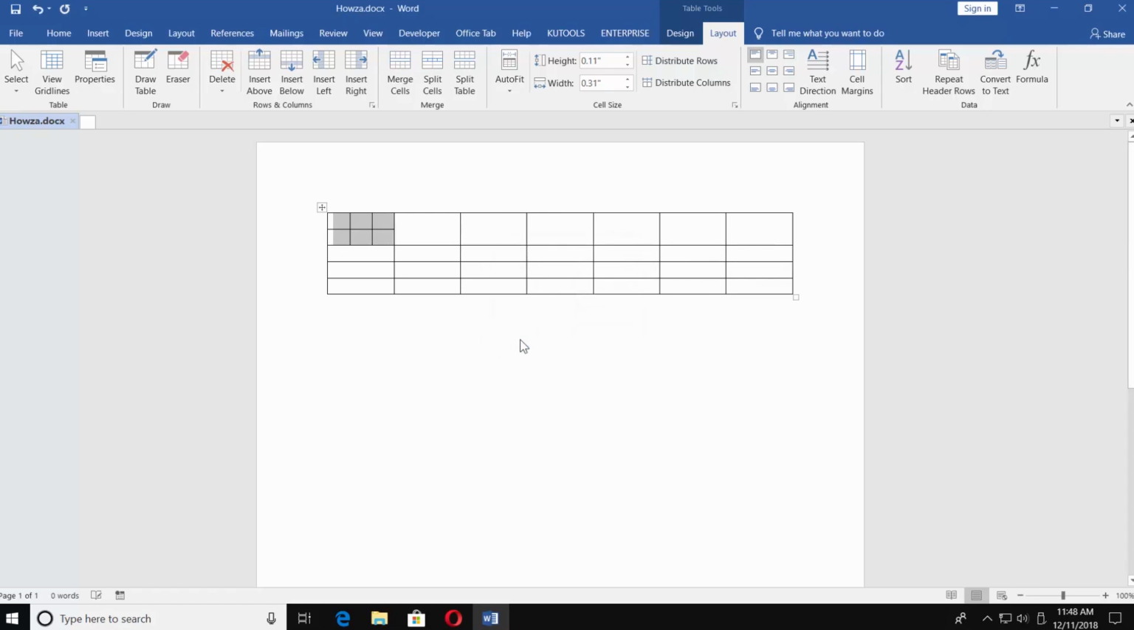One more way is to use Draw Table under Draw option. Just start drawing lines where you want the cell to split.